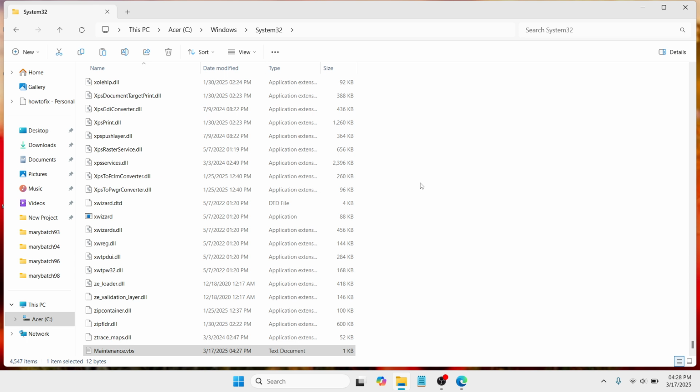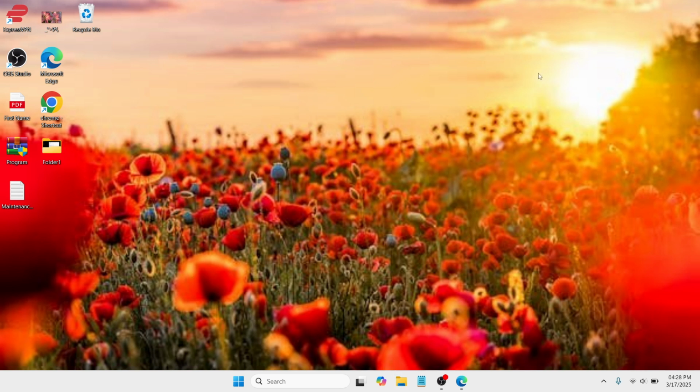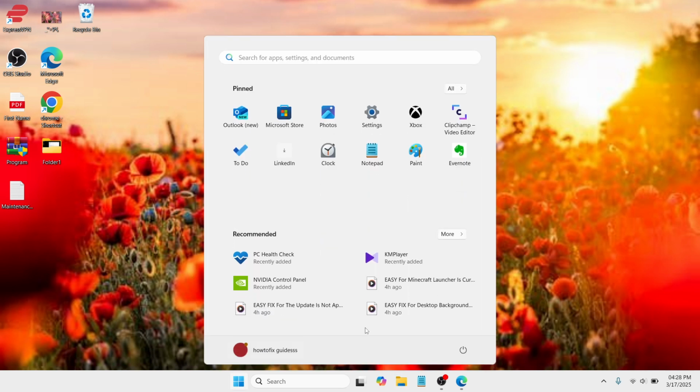Okay. So once it is being added here, just have to close this window and then you need to restart your computer. So once you have restarted it, check if your problem has been fixed, okay? So that is the step on how to fix your problem.